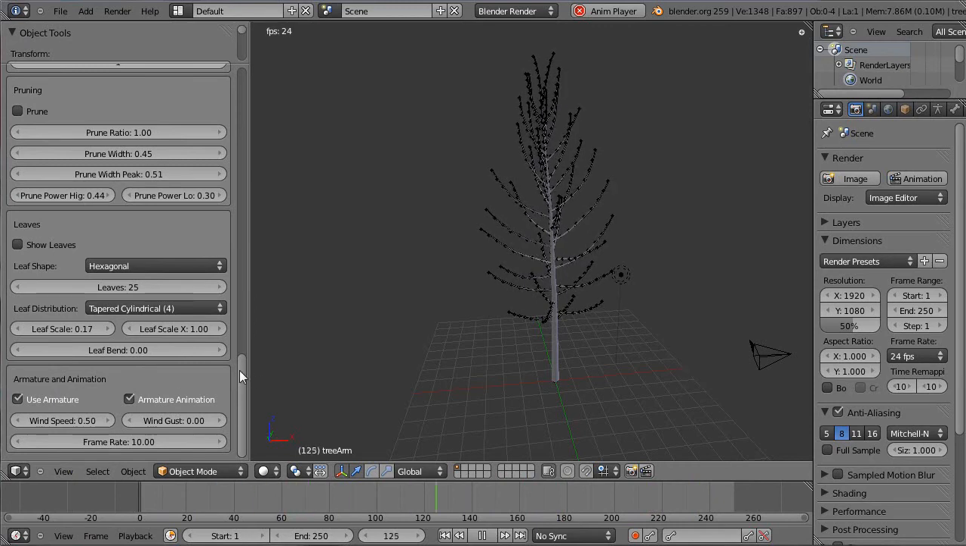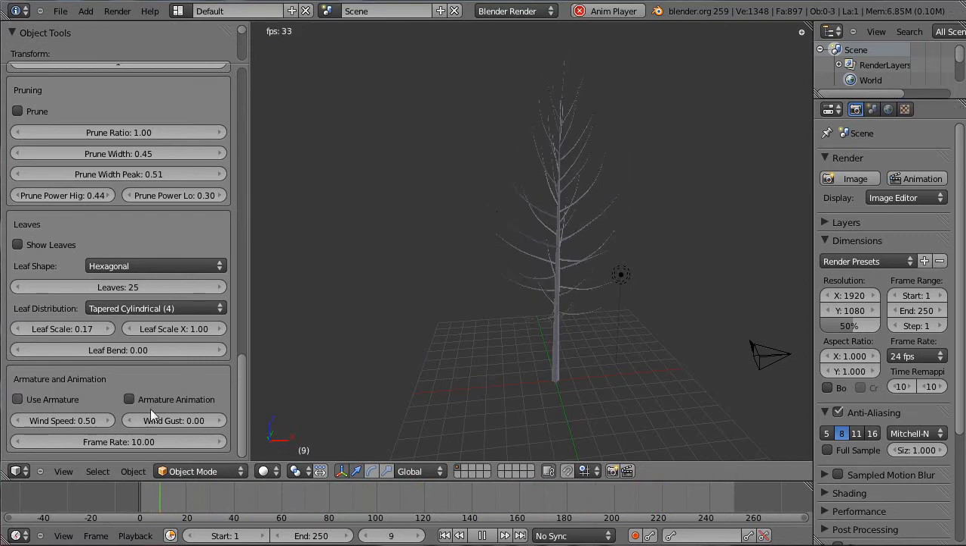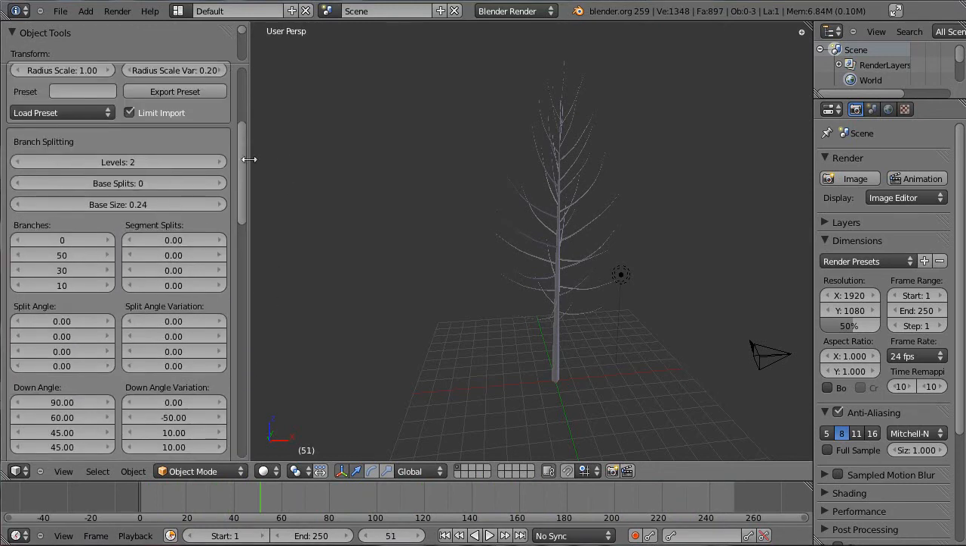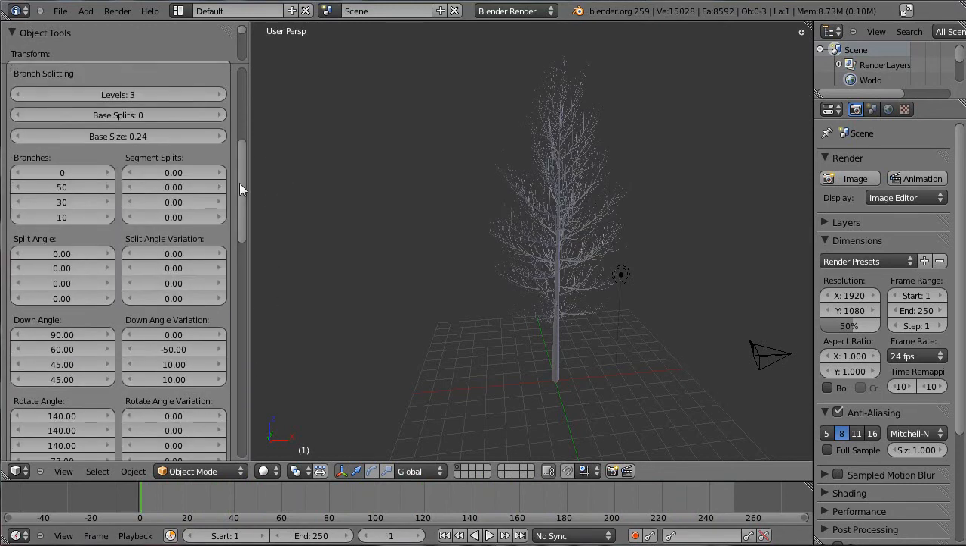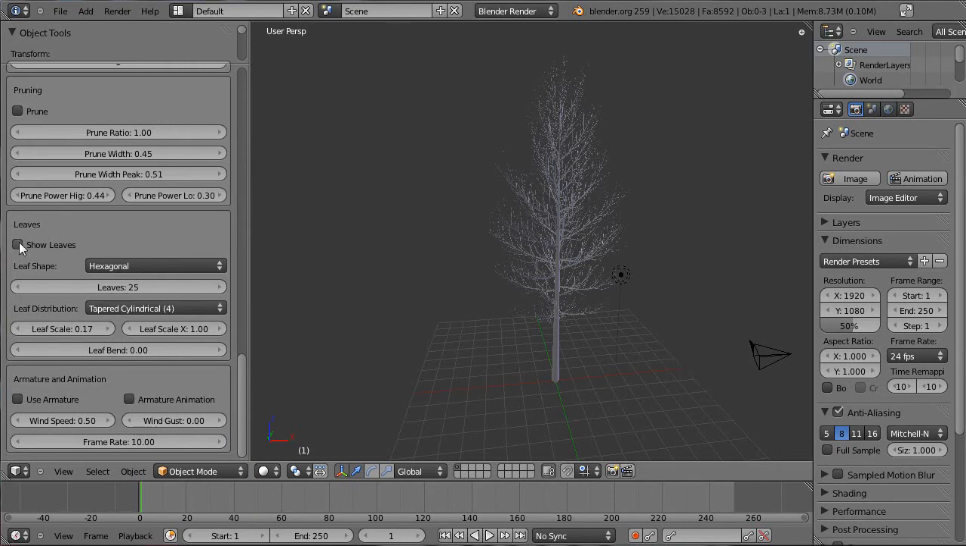And then it's probably generally best to not have an animated scene like this constantly going with all that stuff going, because you're not going to be able to see much. It'll all be more apparent after you render. So I'll just turn that off for now, and I'll turn levels back up to 3 on branch splitting, and then turn show leaves on.